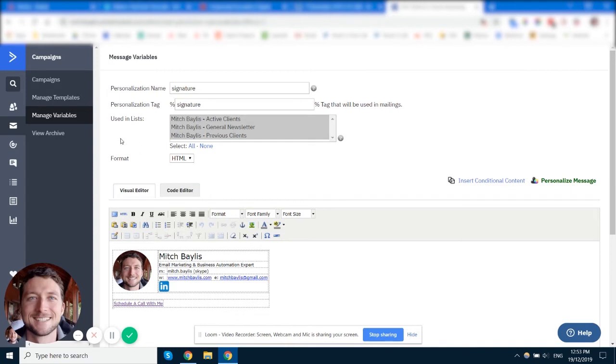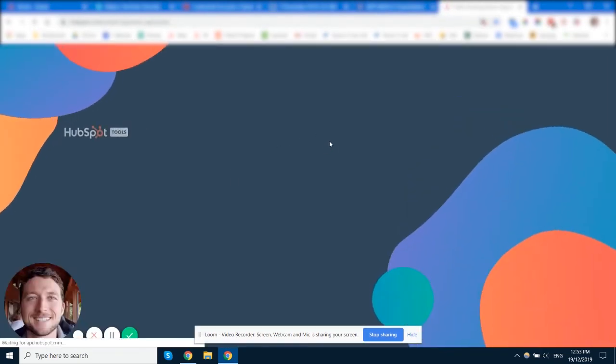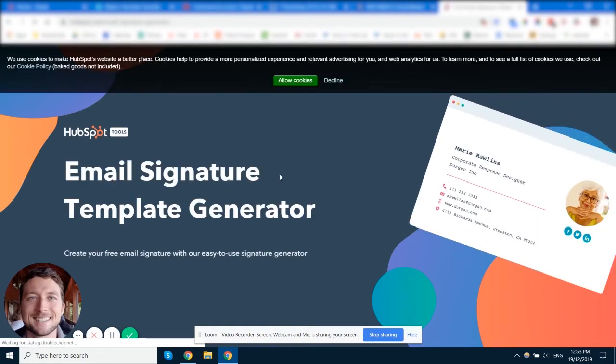Here we've got an email signature, and you can see for the signature, what we've done here is we've used an online, free signature building system via HubSpot, and then we've just copied it. I'll take you to that address there. So if you go to hubspot.com/email-signature-generator, that will bring you to this page.